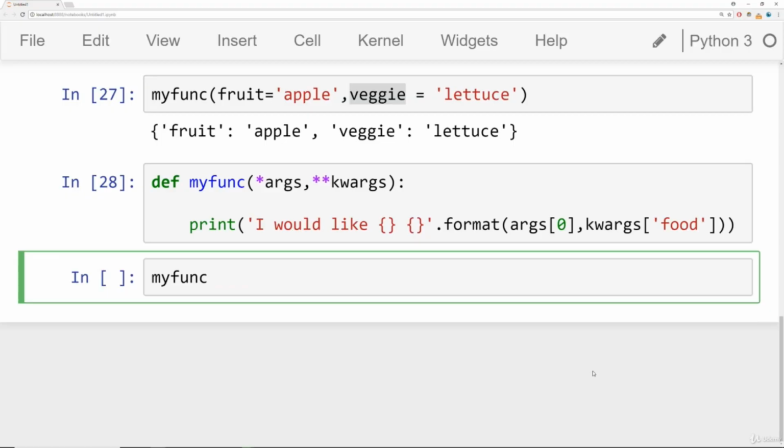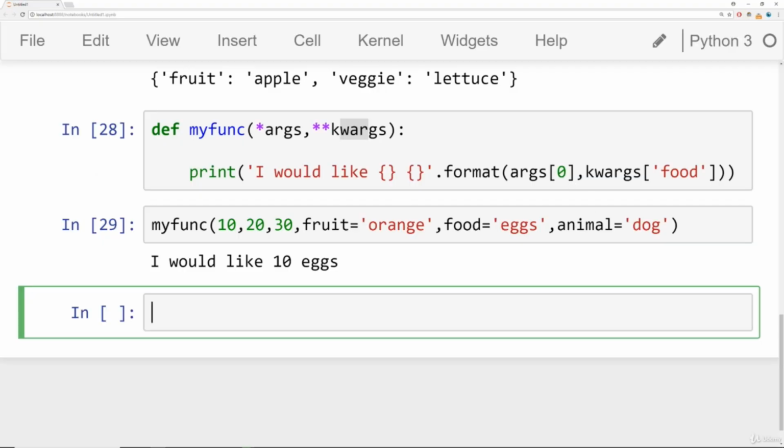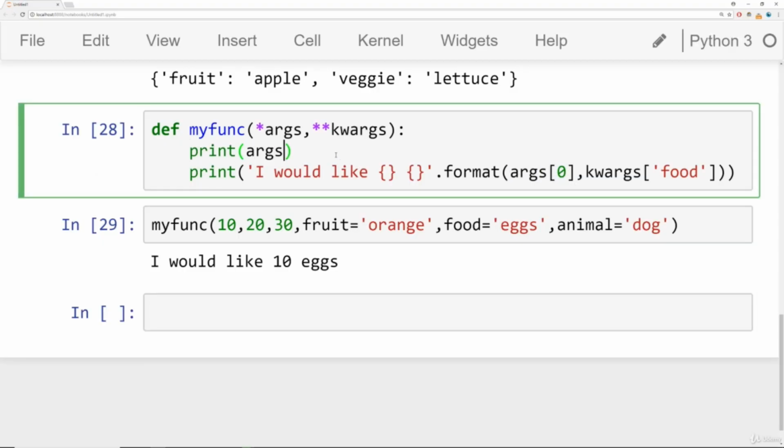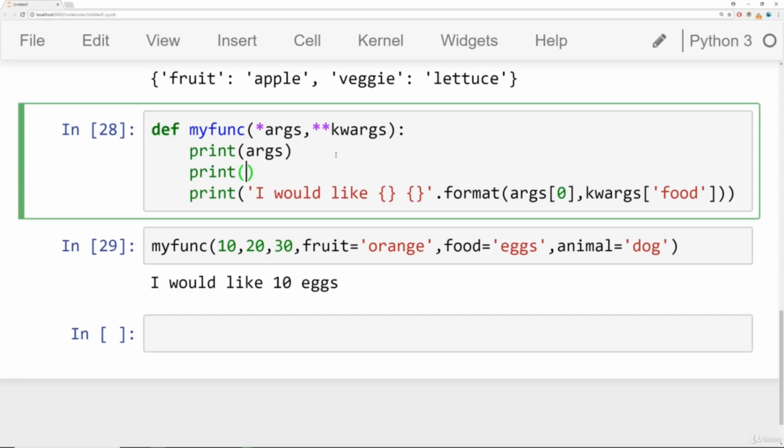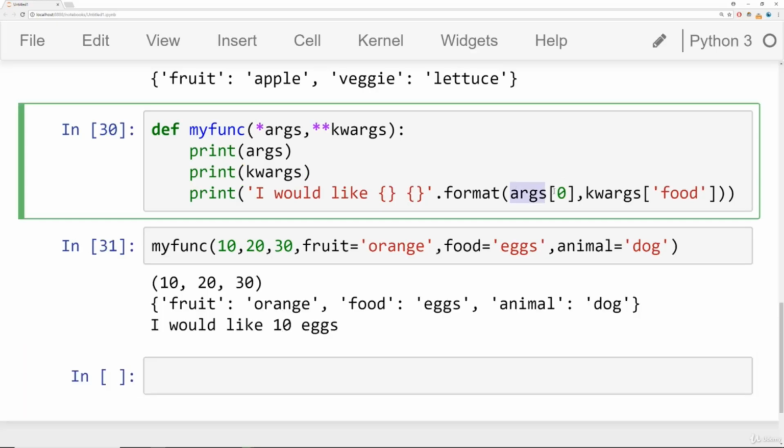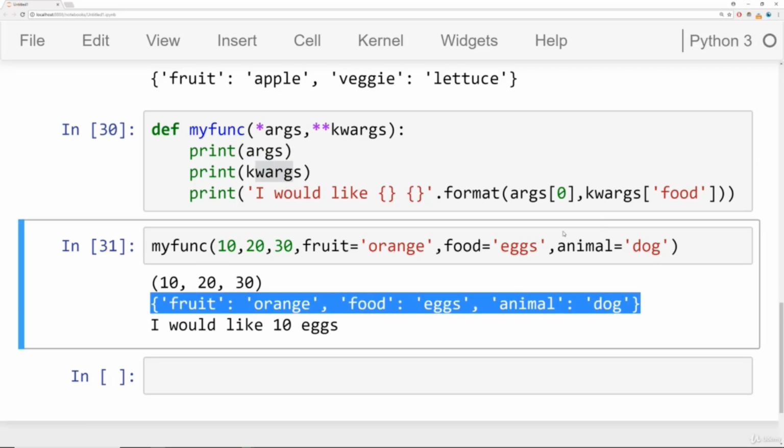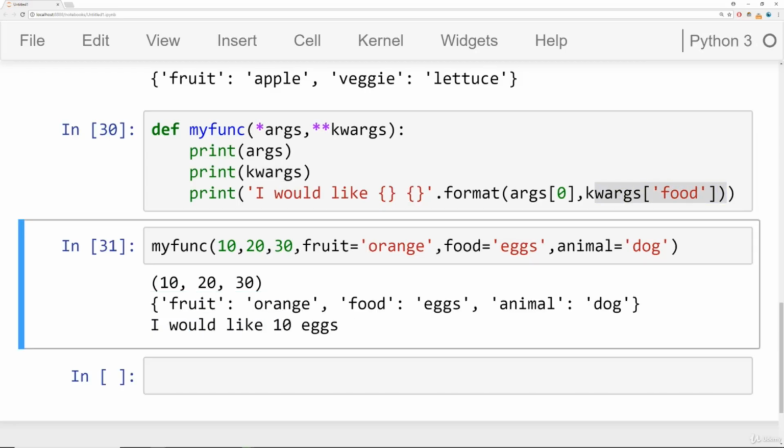So then I can call my func, and I can pass in as many numbers here as I want, so 10, 20, 30, and those will now be accepted inside of the tuple, and then after that, I can pass in as many keyword arguments as I want. So I could say something like fruit is equal to orange, food is equal to eggs, and maybe animal equal to dog. And then when I run this, what happens is it takes in the args. So let's print these out so we can really see what's going on here. And it takes in the keyword arguments as well. It takes in those arguments as a tuple, so you can do whatever you want with them. It takes in the keyword arguments, sets them as a dictionary so you can use whatever you want with them, and then you can look for things here and print out whatever you want.